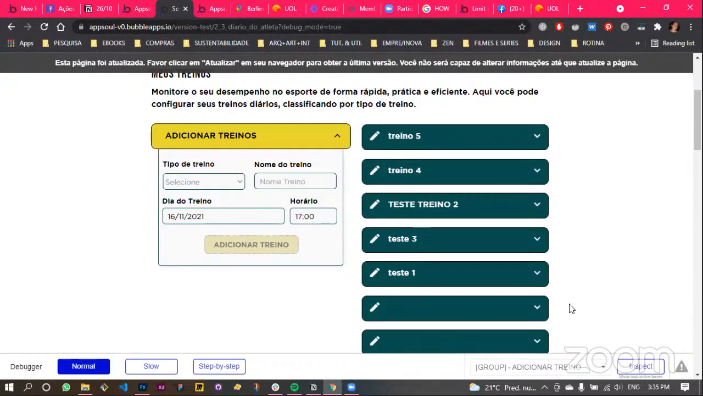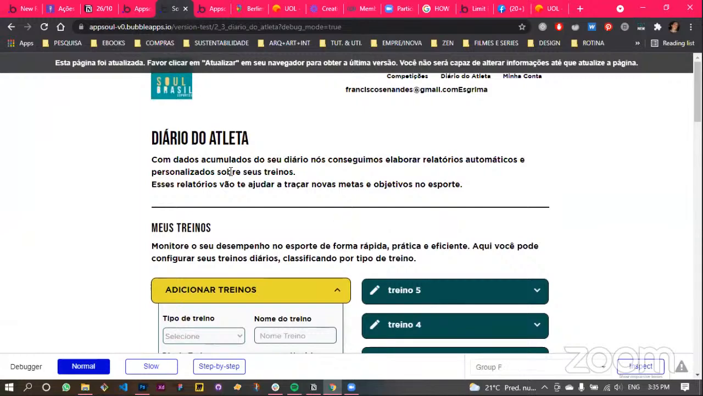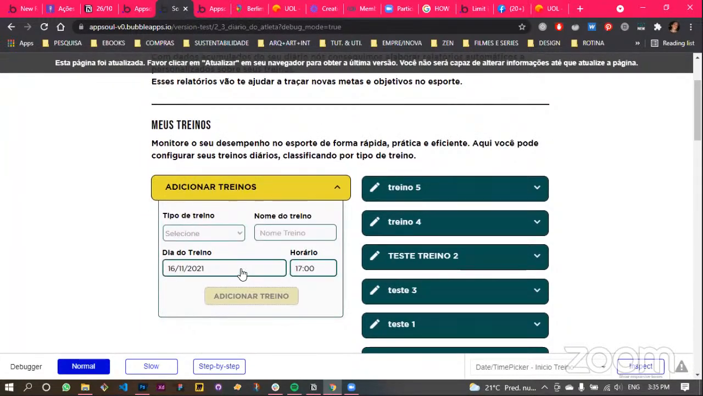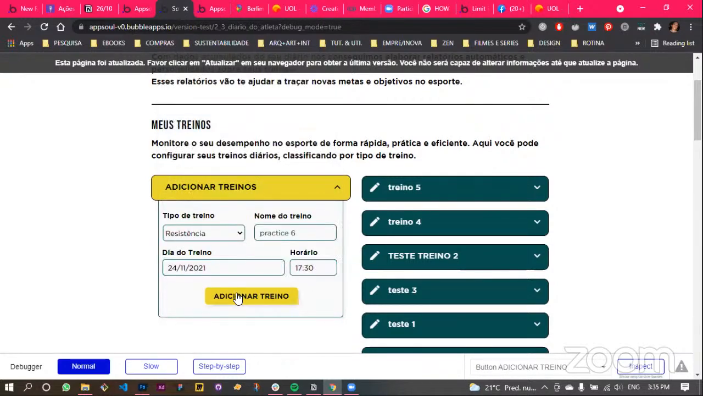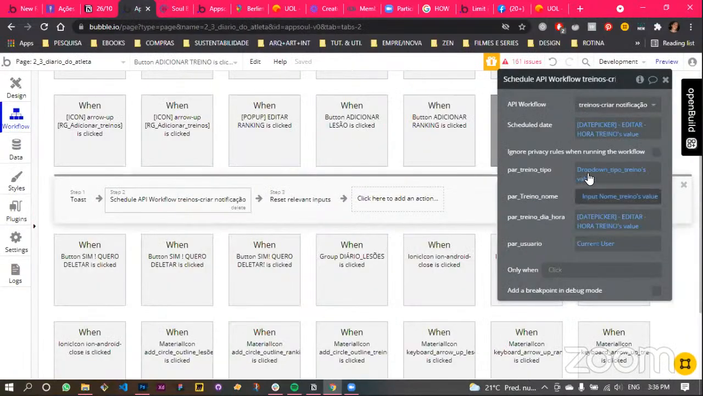The only thing is that it's not being posted. I have a repeating group in a different screen, where the person goes and inputs the training. I come here, for example, resistance, practice 6, and I put the date. Oh shoot, I hate when this happens. It's not printing on my database, and I think it's because of the names that are different. My question was, should I change my names on my database?